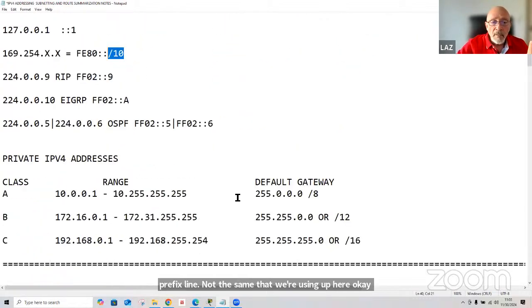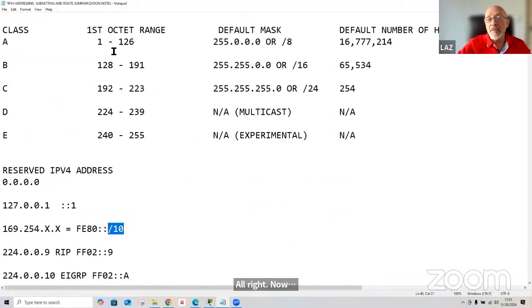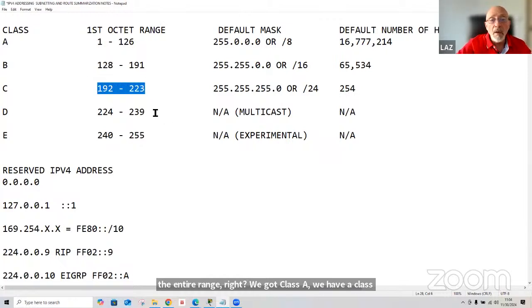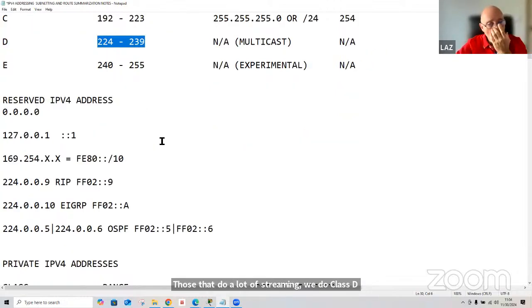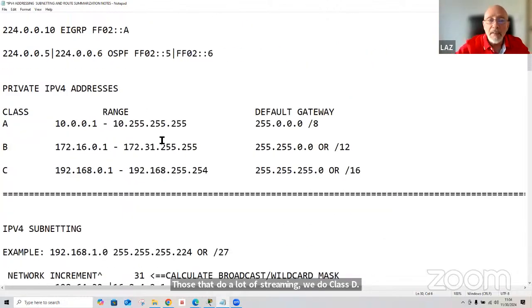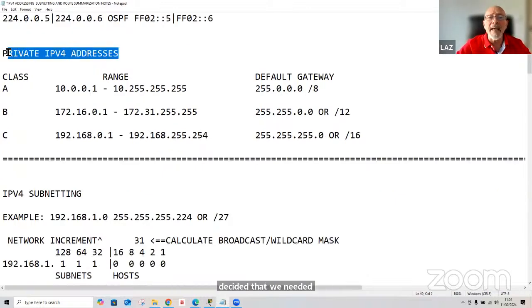Now, this was classifying an IP address, the entire range, right? We have a class A, we have a class B, we have a class C, and that's usually what we work with. Those that do a lot of streaming, we do class D. All right. So the powers that be decided that we needed private IPv4 addresses. So what does that mean? Private IPv4 addresses. What does that mean?